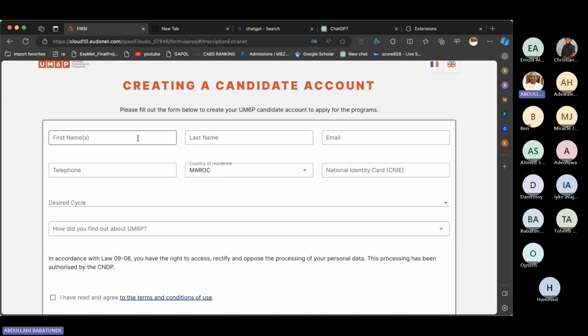So I believe this information here is quite easy. Your first name, if you like, you can add your first name. So I can write apply, now you, then my last name, and my email address.